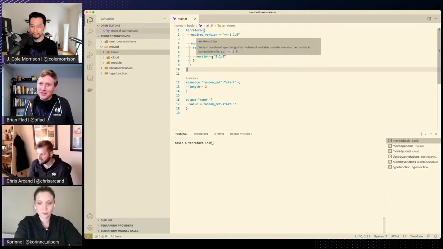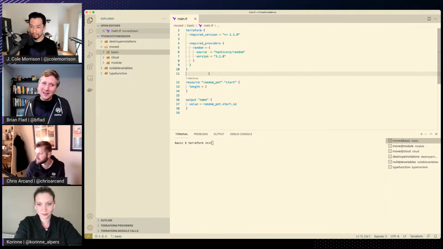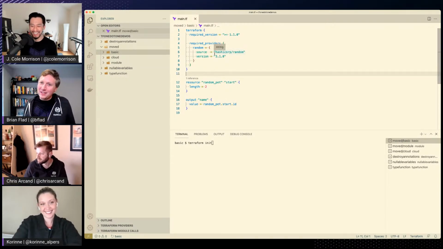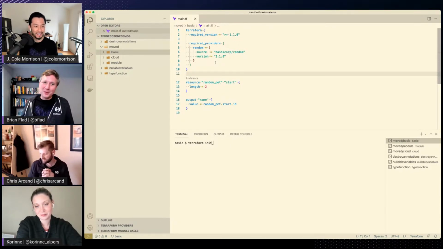For this initial demo, you can see I'm using VS Code for the record. I'm just using the random provider again, and in this case, our lovely friend, the random pet. Throughout these demos with moving things around, the real important thing to note is that as we go through these refactorings, we don't want our pet to change. We don't want our database to change. We don't want our DNS records to change.